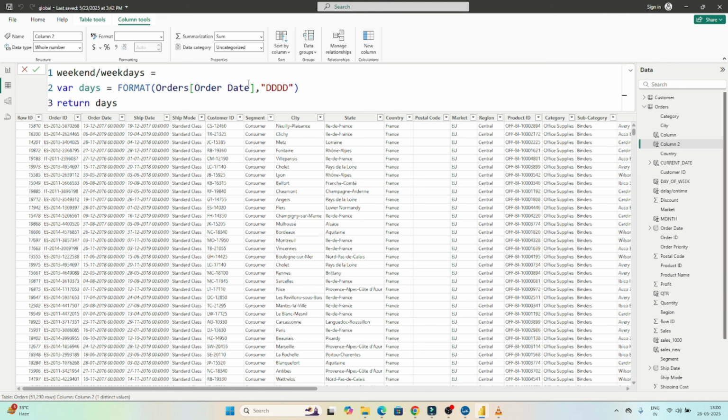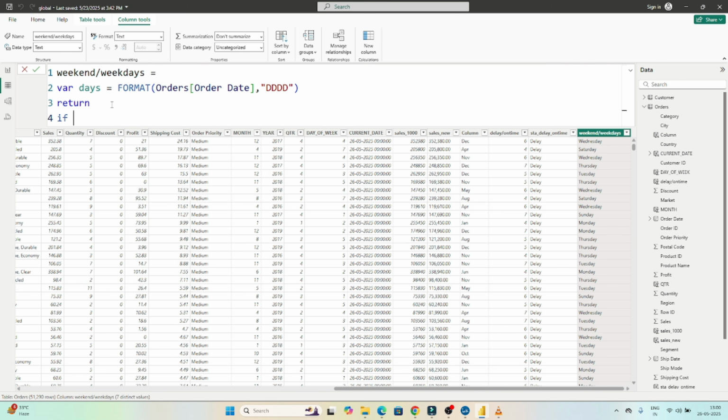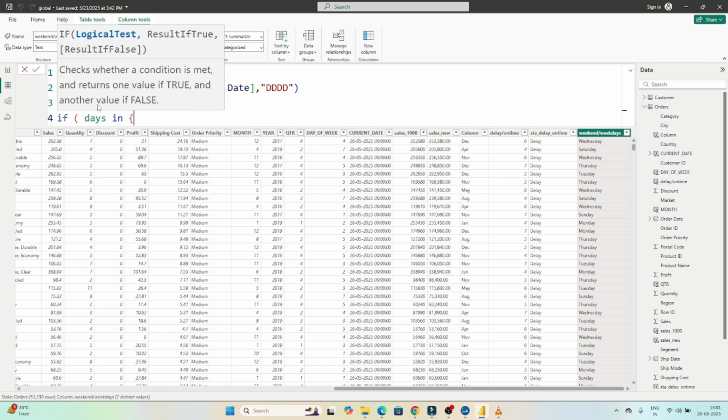Now if you click on Enter, you can see one new column, weekend and weekdays, got created, and it shows whether it is a Wednesday, Sunday, Monday or Tuesday. Now you will say, in the previous video also we were doing the same, so why use a variable? Now this variable we have created, right? After that, instead of returning days, we can write any kind of condition. So if I press Shift and Enter, I can write an if condition. In the if condition, I'll check if days is in Sunday or Saturday.